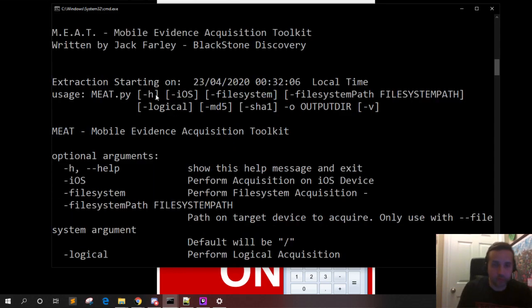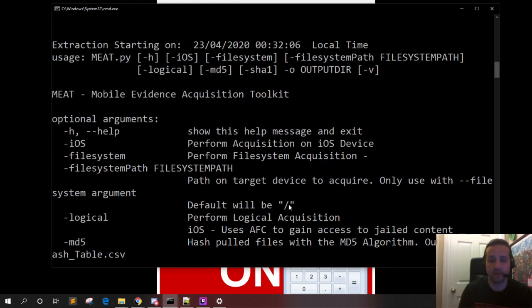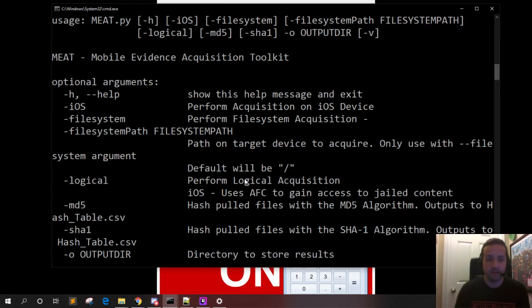So we're gonna tell the script that it is an iOS extraction, which makes me think, hopefully in the future there'll be other options. Who knows? File system, because we're gonna do a file system acquisition. If you don't put anything on file system path, it will grab all the data from the root of the device, which is what we want most of the time. You can also perform a logical extraction, which will limit the extraction to a particular folder in private var.